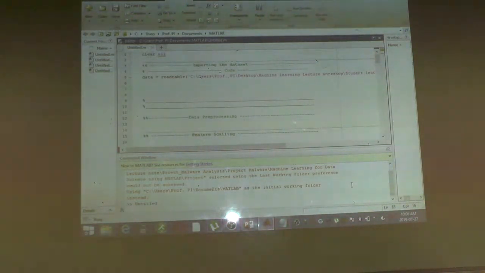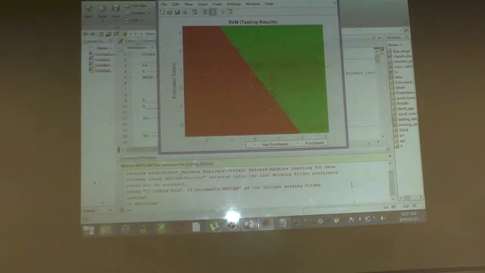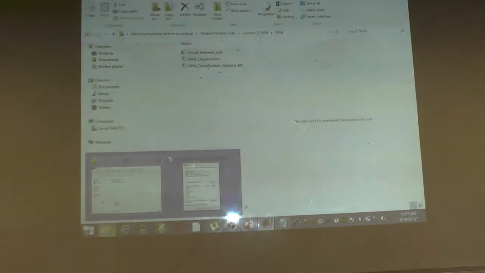Yes? I don't see the data. In the folder. Am I right? Do you see this? Under your SVM folder, there's a spreadsheet. You found it? Social network.